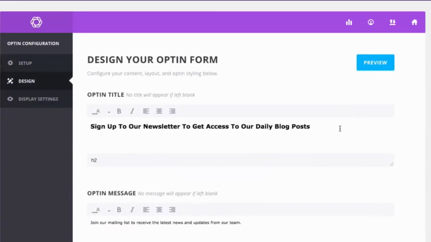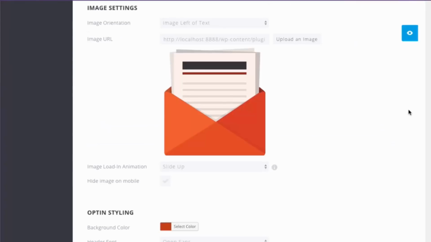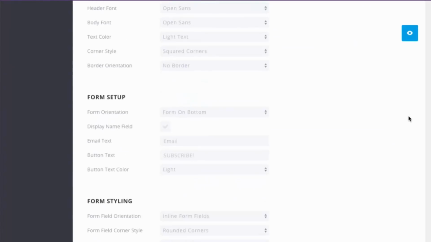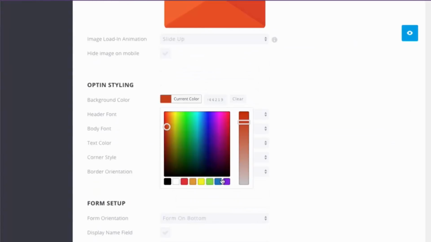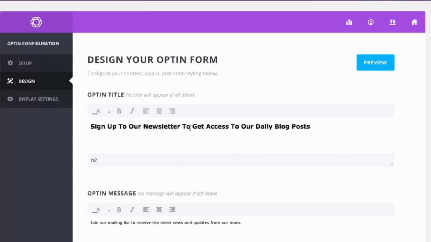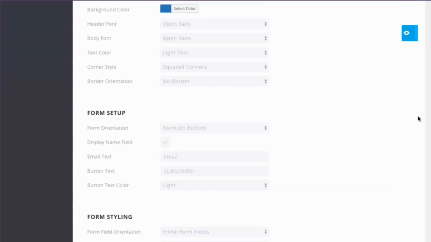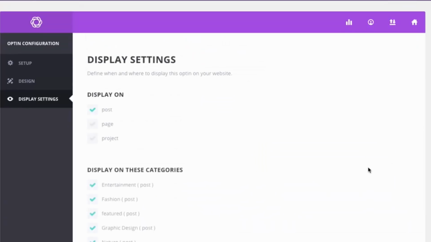Head over to the design settings. And I'm going to change the design of this just to show you. Let's say I want to make it blue. And I want to change this title to something else. So I'm going to say, sign up to our newsletter to get access to tons of free resources. So I've created this new opt-in form, and I want it to only be displayed on that one post.